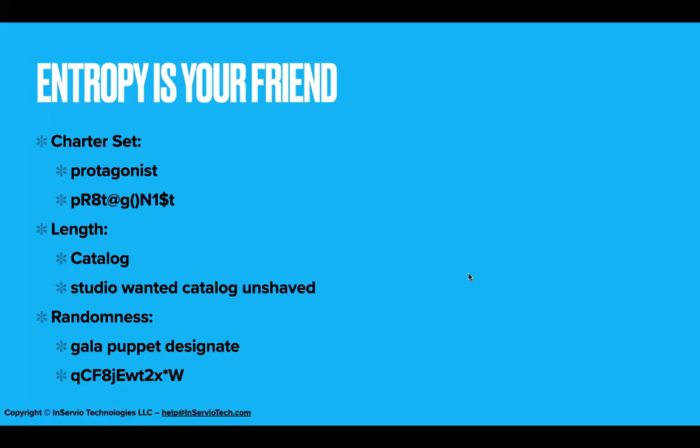The other part of entropy is randomness. A passphrase, password, this is one I actually generated from my password manager, Gala Puppet Designate. So instead of using something like that, the very next one below it is a randomly generated password, and it is 1, 2, 3, 4, 5, 6, 7, 8, 9, 10, 11, 12 characters long. I have been in the habit of using at least 12 characters for my password. And by the way, in most cases, it doesn't matter how long the password is because I'm not remembering it.